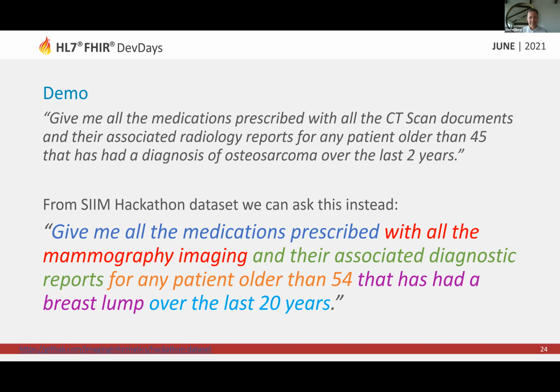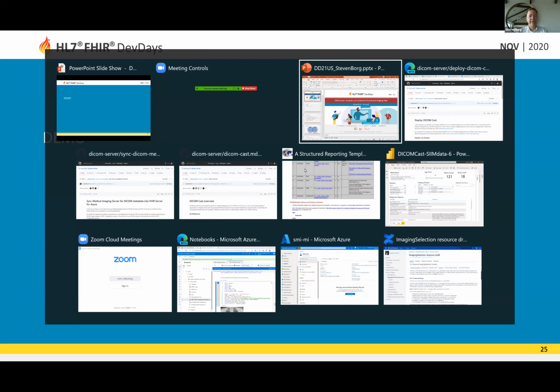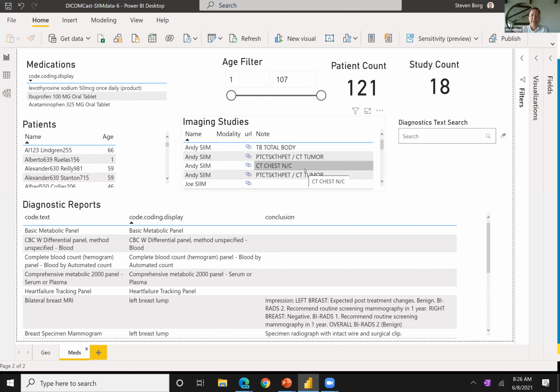It's not just something you can type in as a FHIR query. It's much more complicated than that, or a DICOM query for that matter. So how do we do that? I'll show you that in the demo. In this particular case, I've got an example. This is Power BI, and I'm pulling in the data.